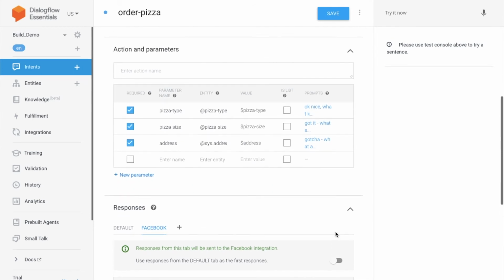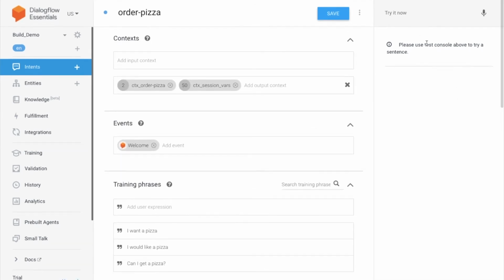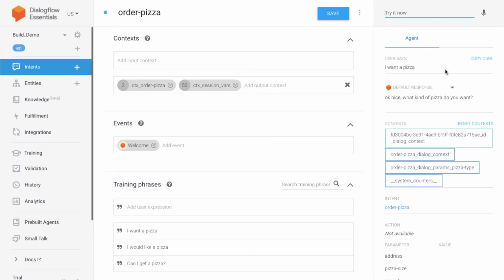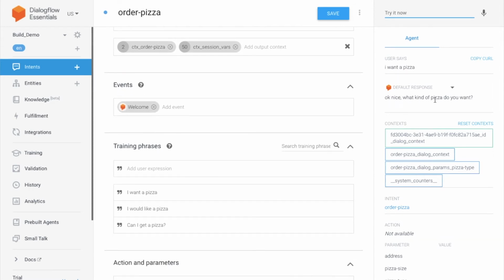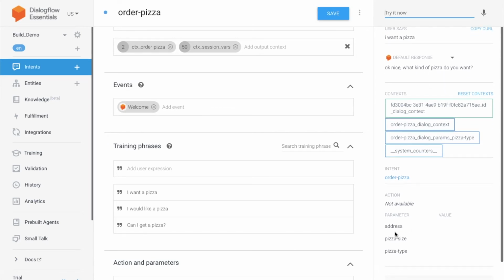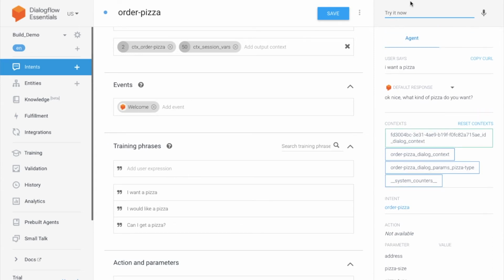Great. So now we can try to use the bot here. So I can say, I want pizza. Okay, so if the user says, I want a pizza, the default response that we've created through Botsociety is, okay, nice, what kind of pizza do you want? So the bot is asking. The contexts are these ones. The intent is order pizza. The parameter, none of them have been satisfied. So what kind of pizza do you want?